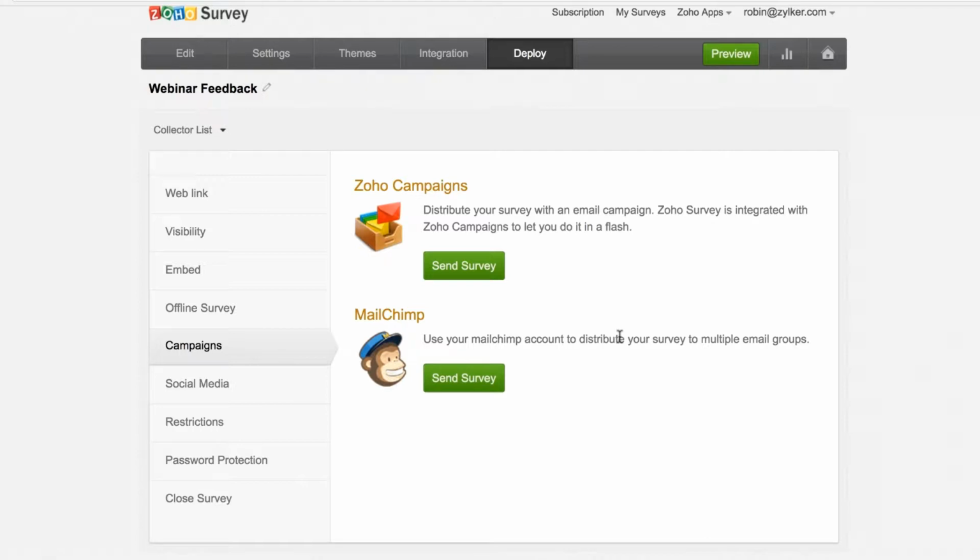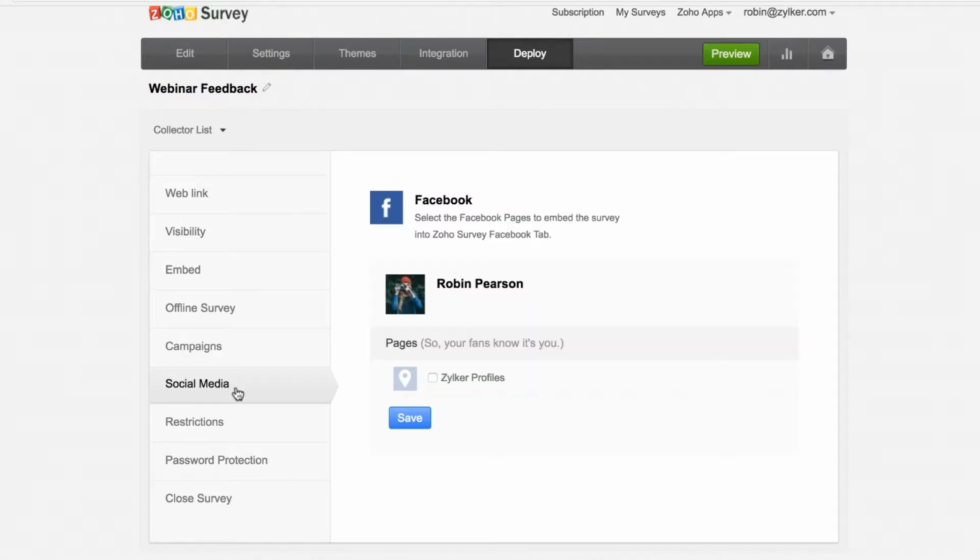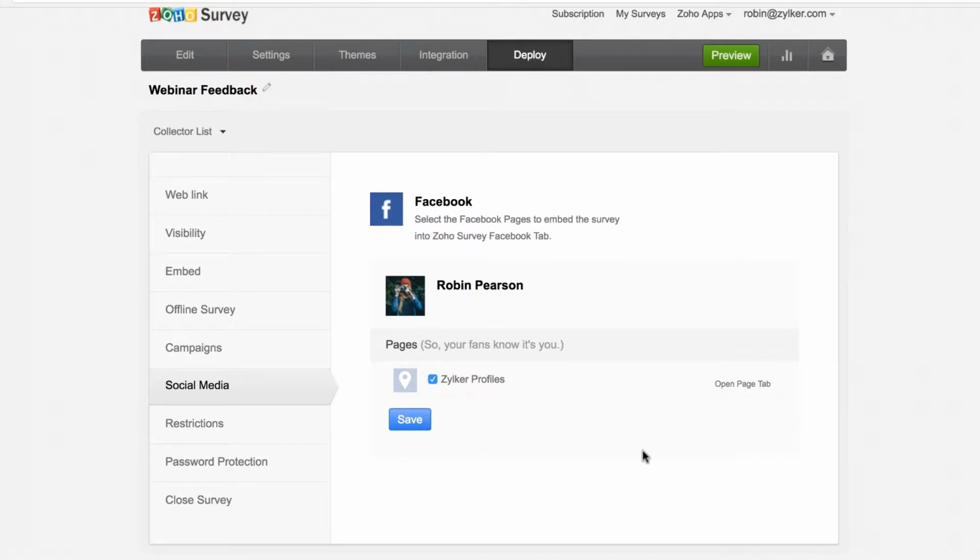And another way to reach out to your audience is through social media, of course. Our Facebook integration will enable you to embed the survey on your Facebook page. All you have to do is just click the Connect with Facebook button and provide Zoho Survey with the permission to post on your page and access results that are submitted through it. And you can now see the list of all your Facebook pages in the Deploy tab. Simply select the page and click Save to post the survey. So these are the different ways you can use to deploy or share your survey to your respondents.